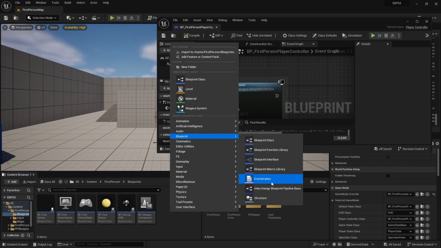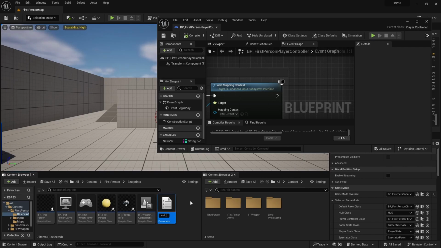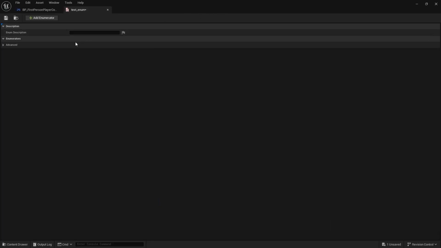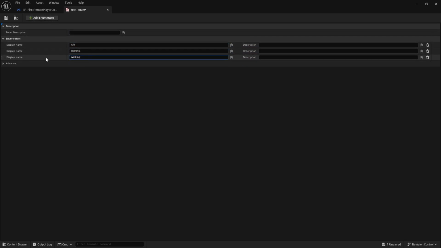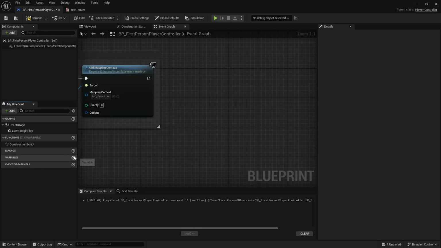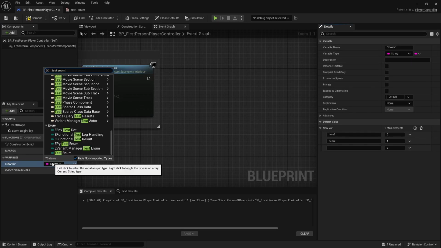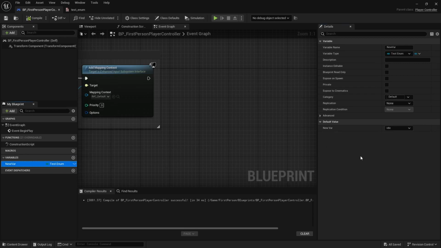So I can right click, go to blueprints, click on enum, let's do test enum, and usually for this data structure I name it with the prefix E, then this underscore, and then whatever the name of the structure is. And enums are basically lists of names, essentially. Usually enums are good for states, so I can do something like idle, running, walking, stuff like that. And now in here we can see that we have our options that we had before.